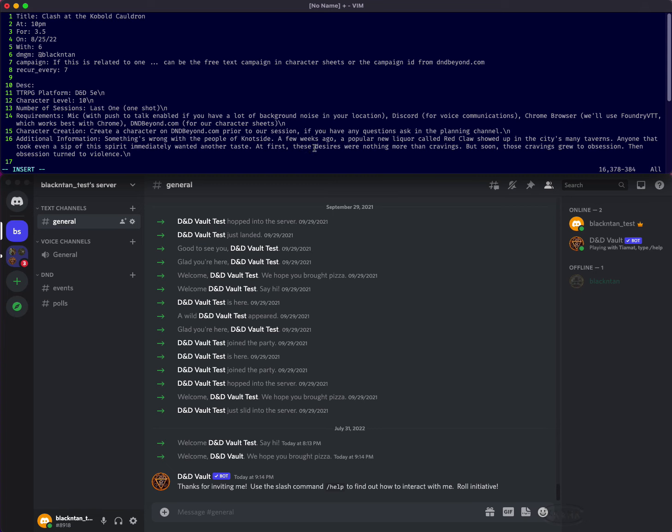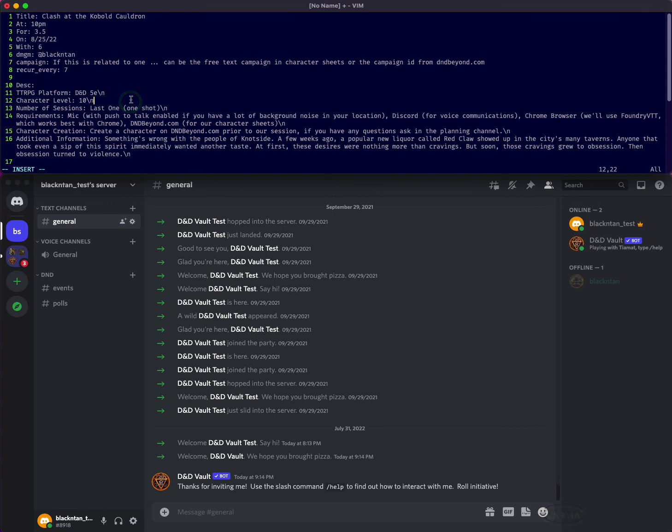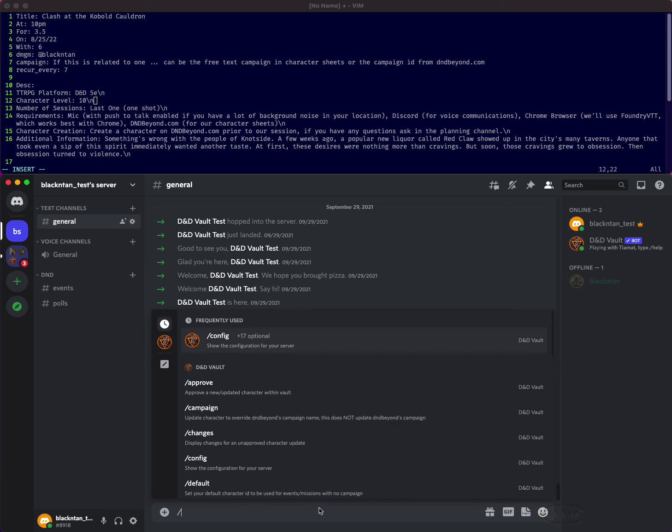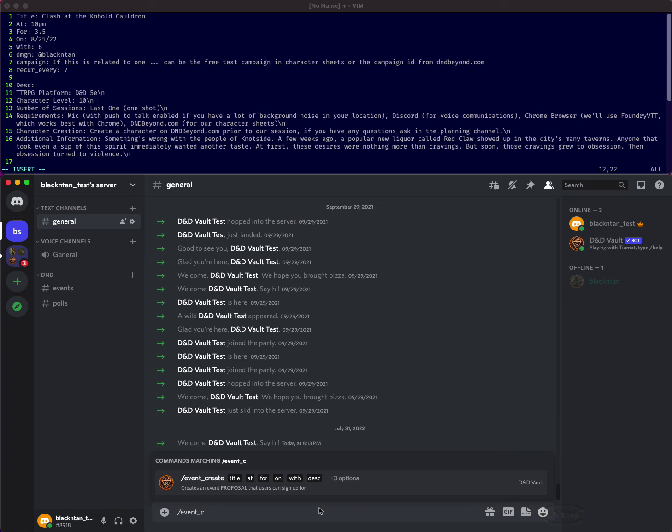Okay, so that being said, once you have the idea for everything that you need in order to create your event within the bot, you'll want to go to Discord, and we're going to use the command create event. So it's pretty easy. You hit the slash, and then a bunch of different commands will pop up, and then the command we want is event underscore create, and you can start typing and it'll narrow down your selection.